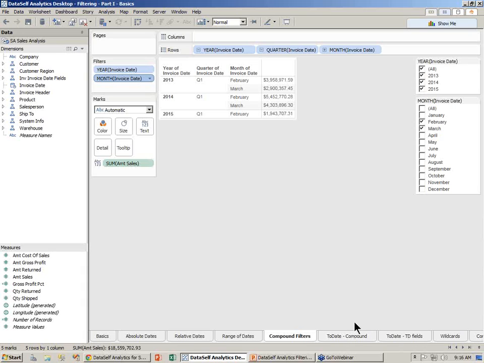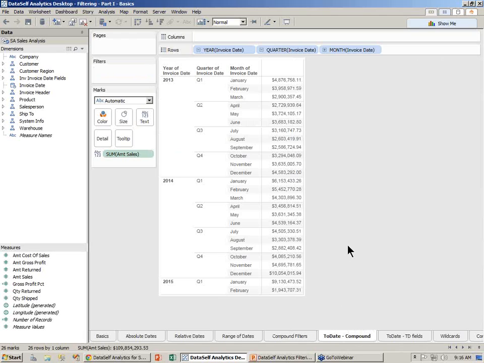Now, this concept sometimes is also used when you want to do to-date kind of analysis. Let's say I want to see this year-to-date versus last year-to-date, this quarter-to-date versus last quarter-to-date, something like that. Then you can build that filter using compound filters or using also the special to-date fields that we have available in the DataSelf framework. So let's see first how to build using a compound approach.